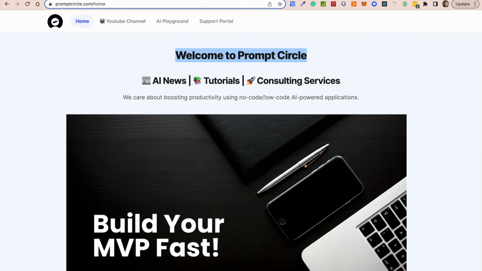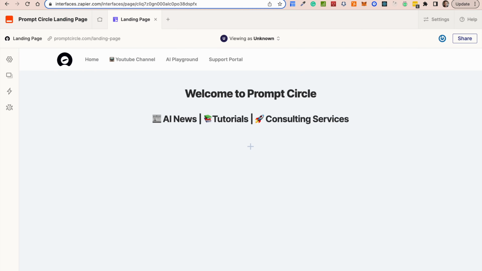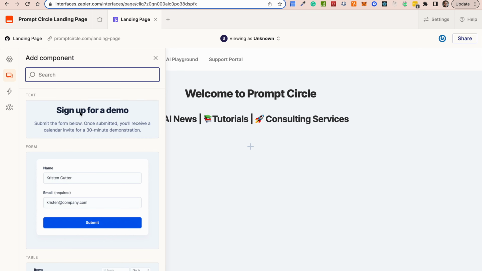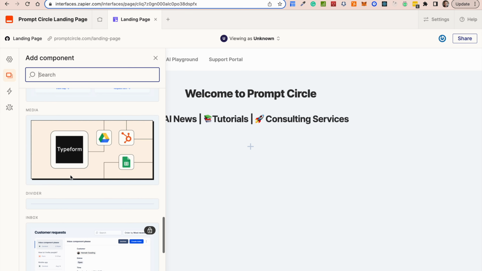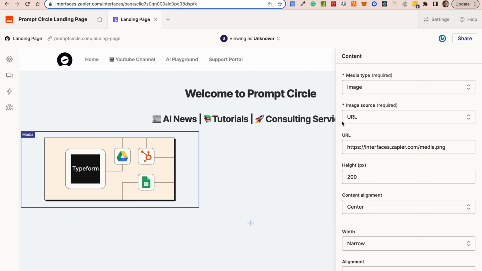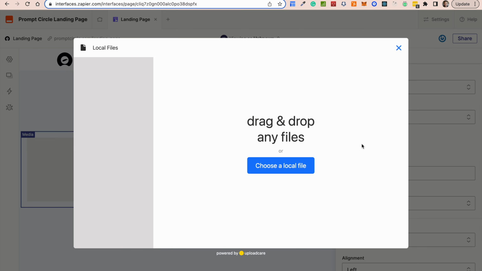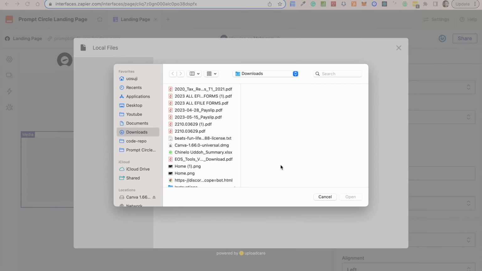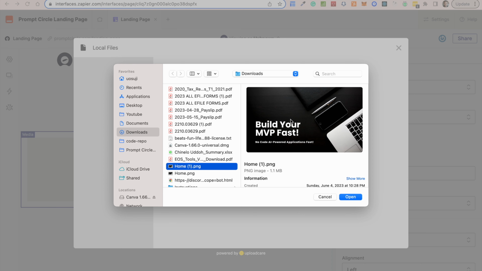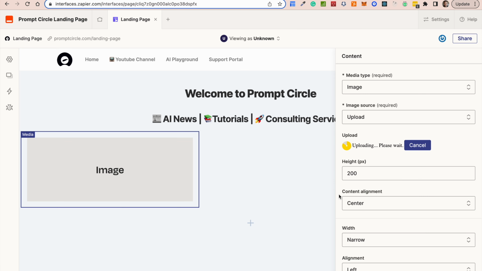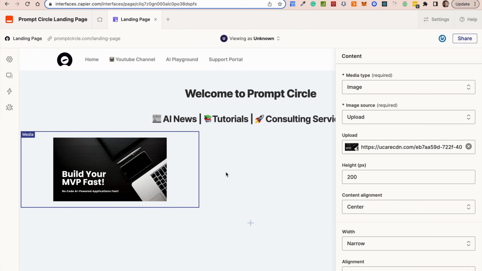All right, so next up is an image. So in this case, all you really need to do is add a component, and the component you want to add next is just this media. We're looking for an image. You can either upload an image or you can use an image URL. So if you're bringing it from a URL, you can add that. I want to upload my own image, so I'm just going to choose a local file and I want to use this one. So this is an image that I created in Canva, and I'm just going to use it right here. So there we go. So we have the image right there.